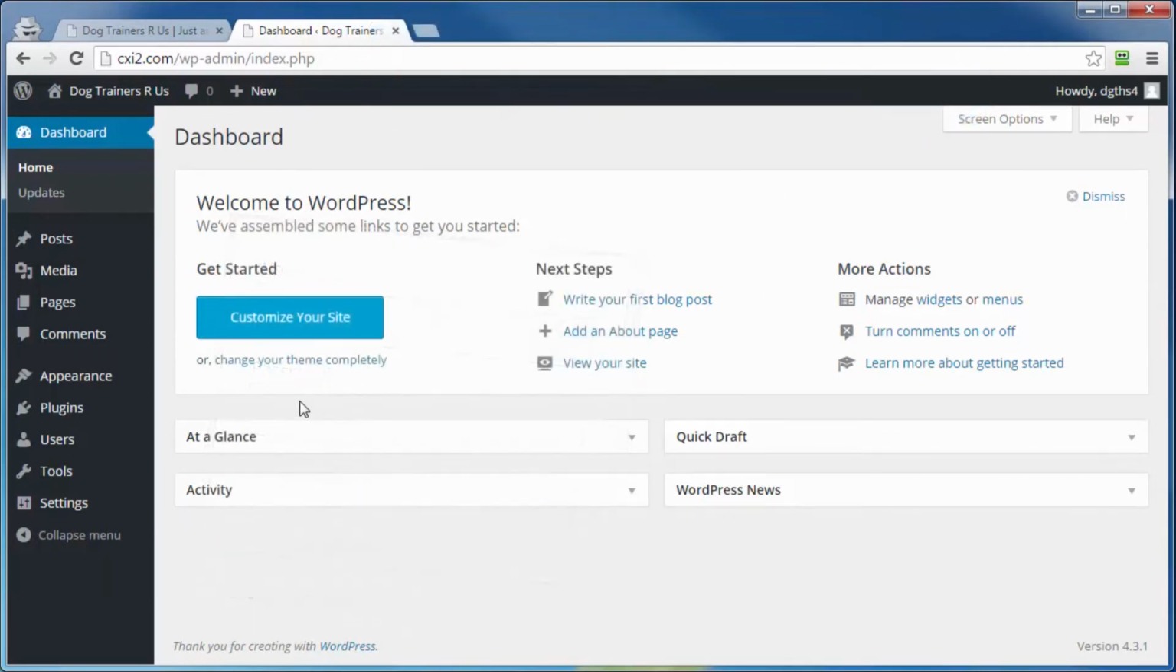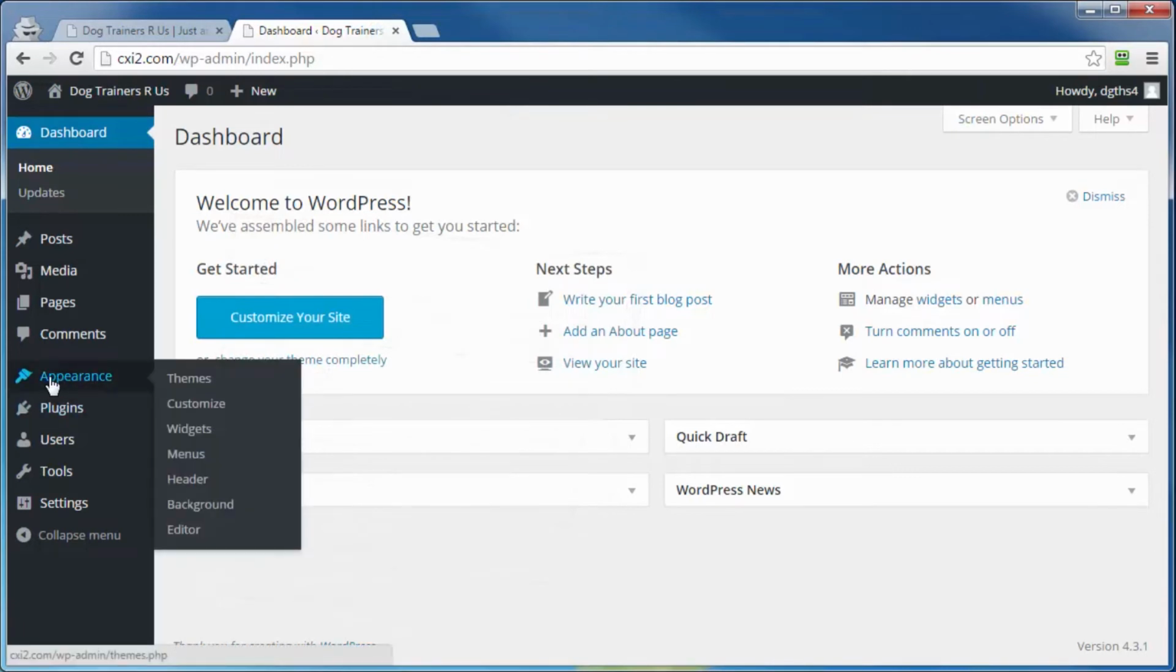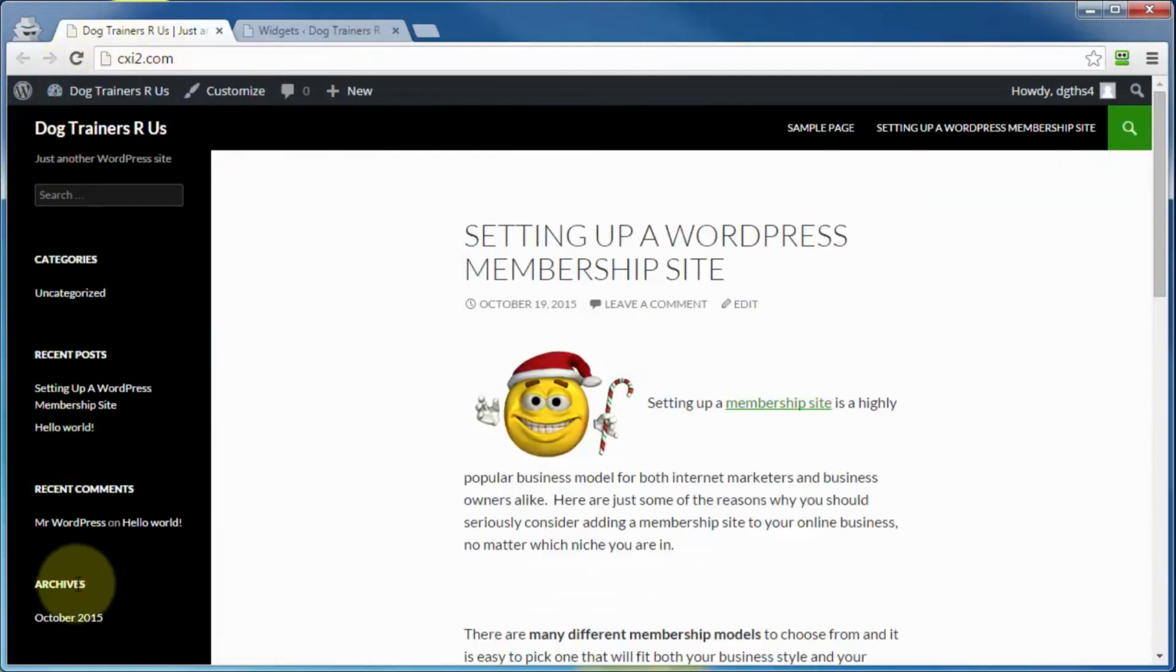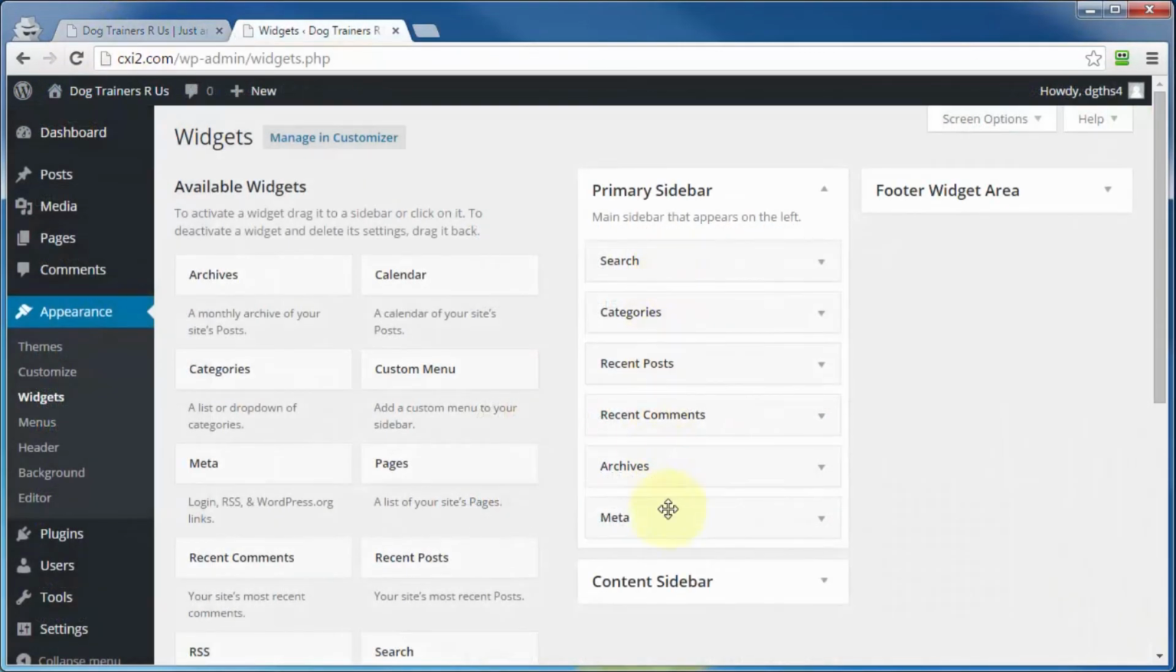Then over here on the left, hover over the word appearance, and in the flyout, you'll have this word that says widgets. Go ahead and click on that link. That'll bring you to the widgets management page. And over here on the right, you'll see the available widget ready areas. And again, this is theme specific. So if you are using a different theme than what I'm showing in this video, then this area might look a little different. But here under the primary sidebar, which is right here, we have these various widgets already active.